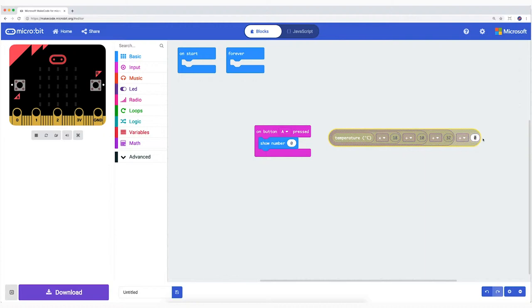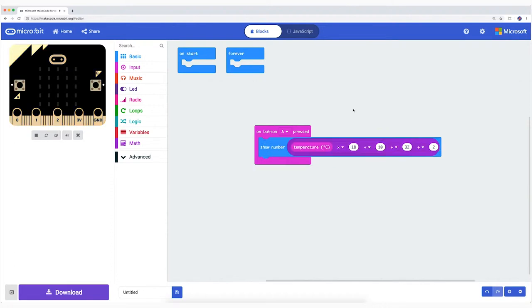Then I fill out the difference between the temperatures of the Microbit and the thermostat. Done. Your thermometer has now been calibrated. Your turn.